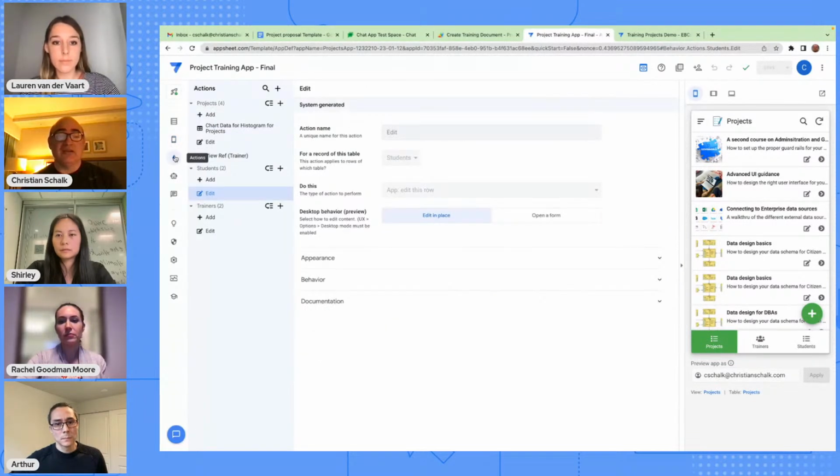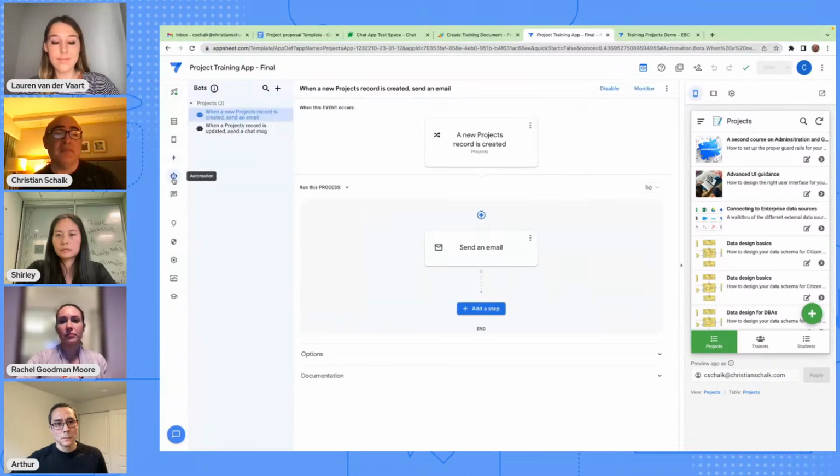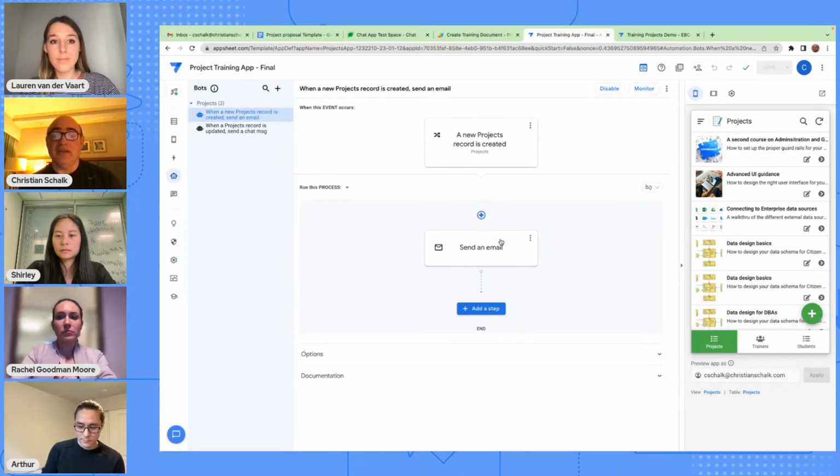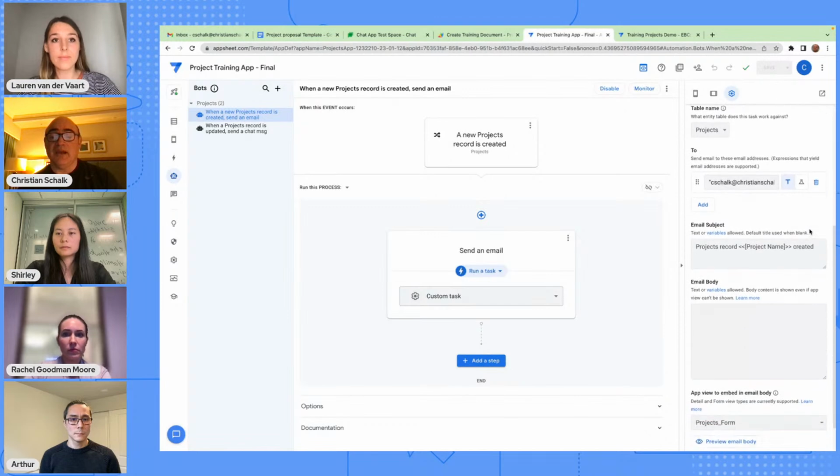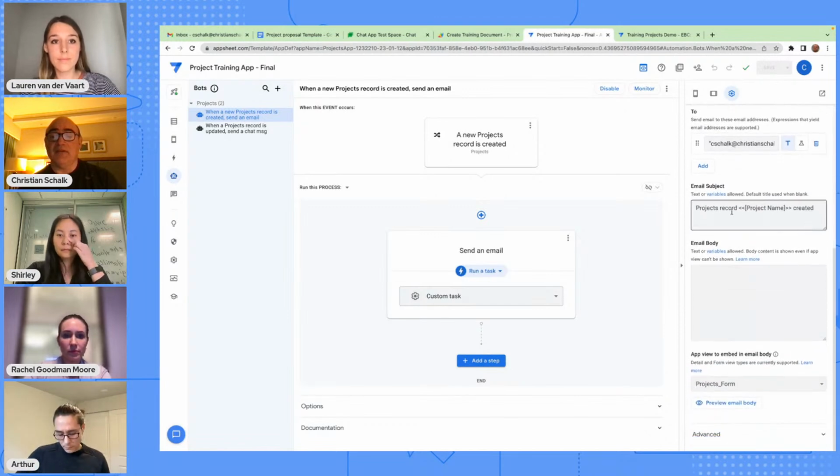I have actions. But most importantly, I have 2 automations. One is basically whenever a new record is created, I just want to send an email. In this case, in the automation, I have the option to send an email, and I've selected Embedded App View. This allows it to go into a Gmail inbox, and I've set it up. I give it a subject, and then I don't really need an email body because I can just send the form of the project.